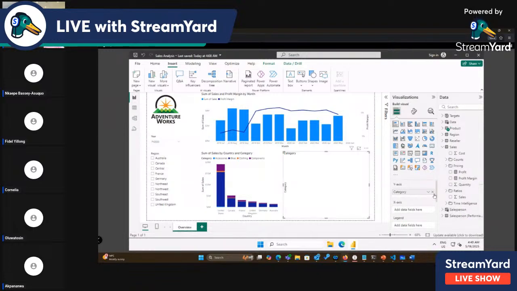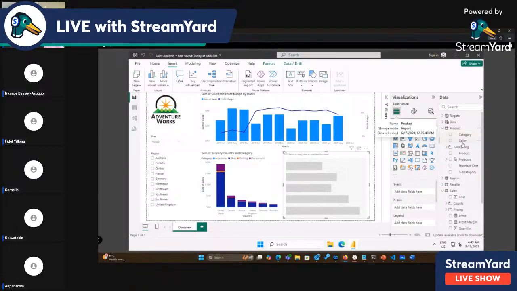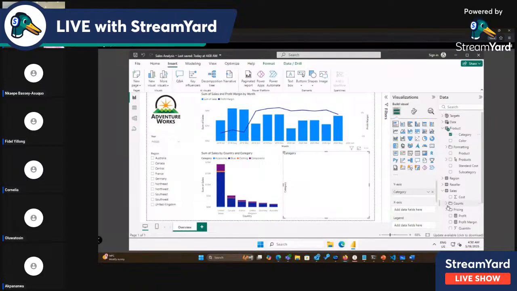Sorry? To the y-axis, product category. Where are you? Product category to y-axis. To the x-axis, sales quantity. So let's go to quantity and sales.